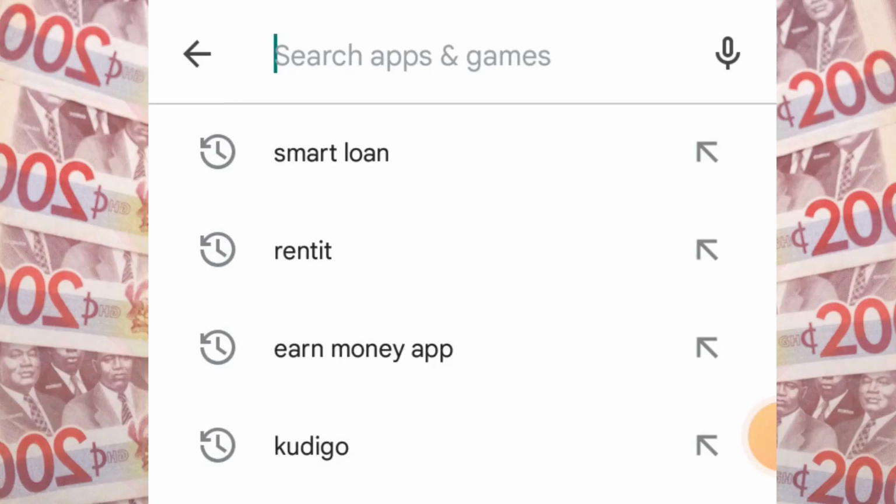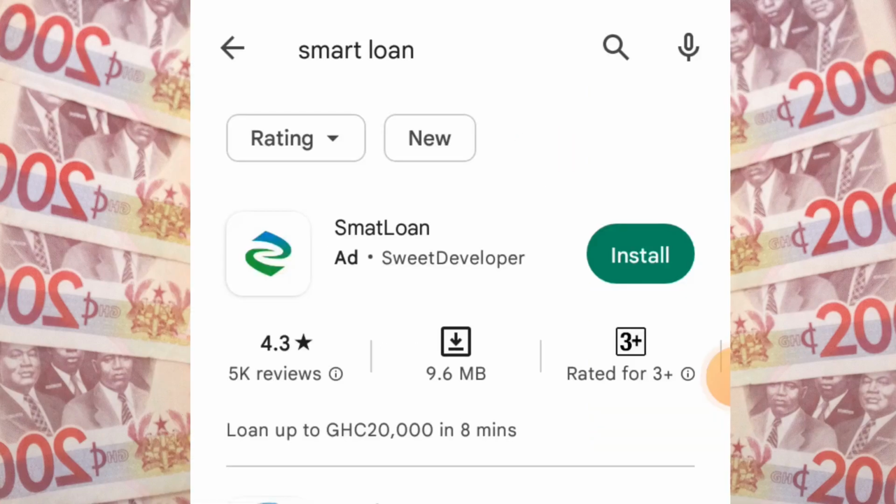Smartloan, how to get a loan in Ghana online. Smartloan review. Just go to your Play Store and type in Smartloan. When it comes up, just install the app just like this one.